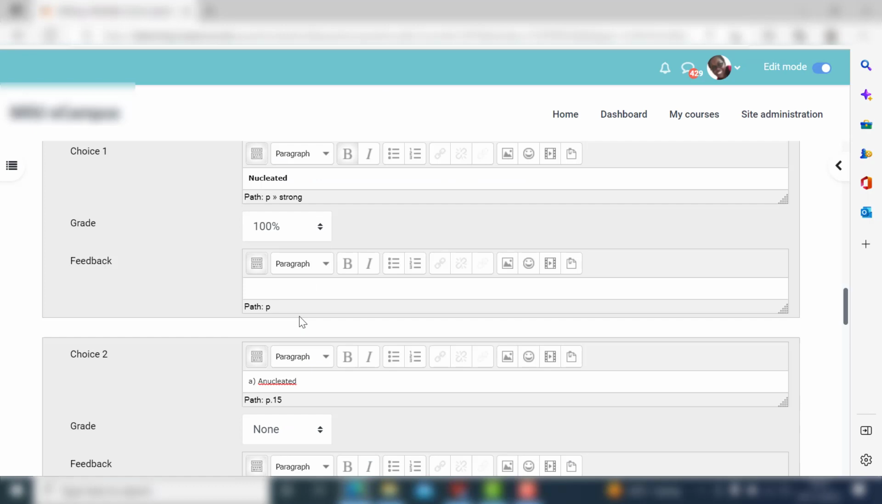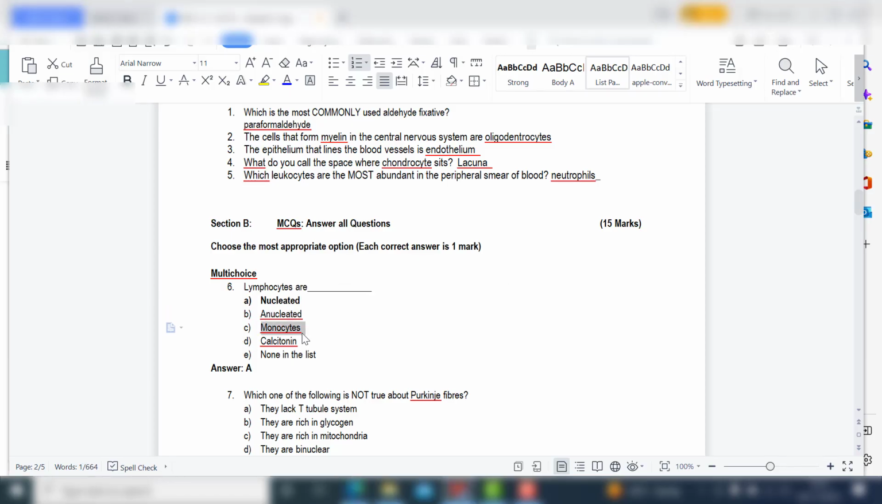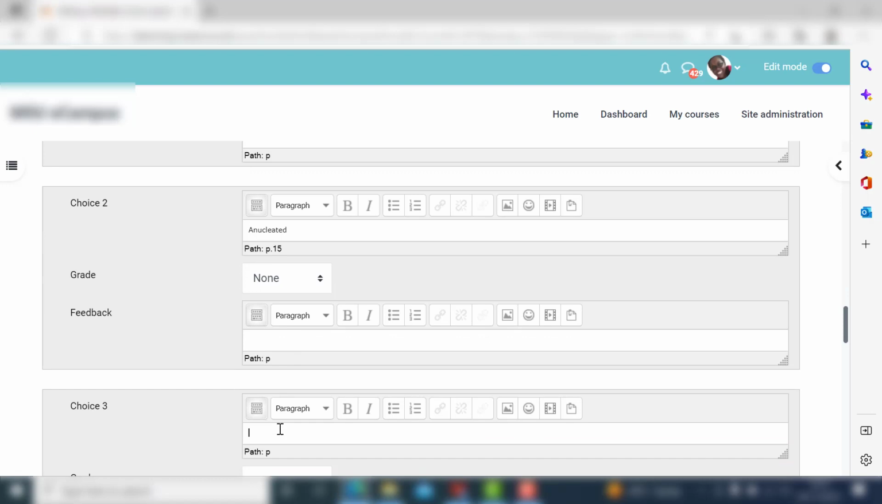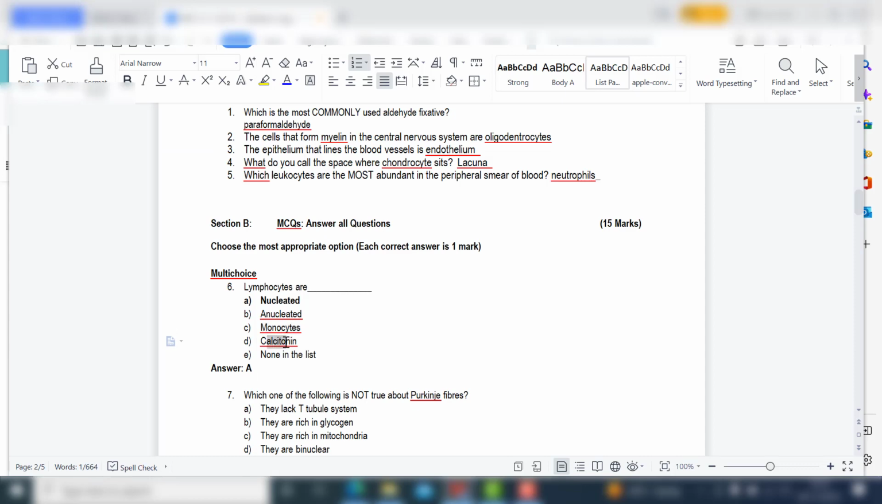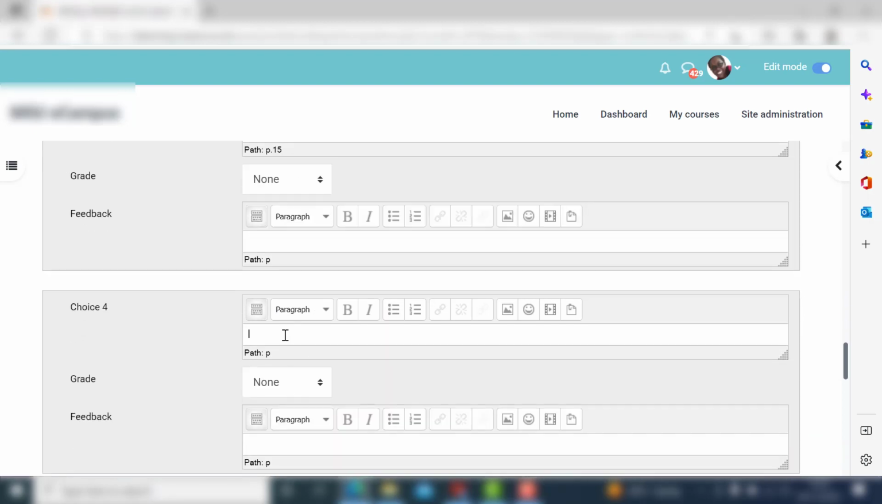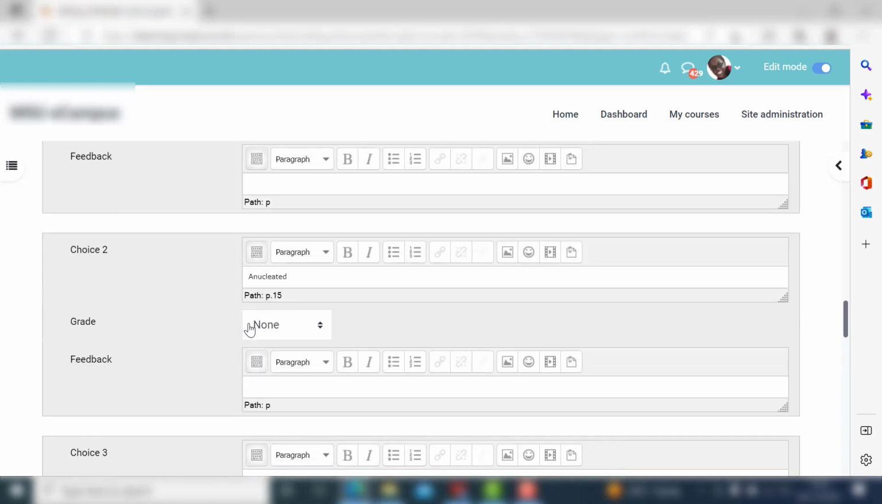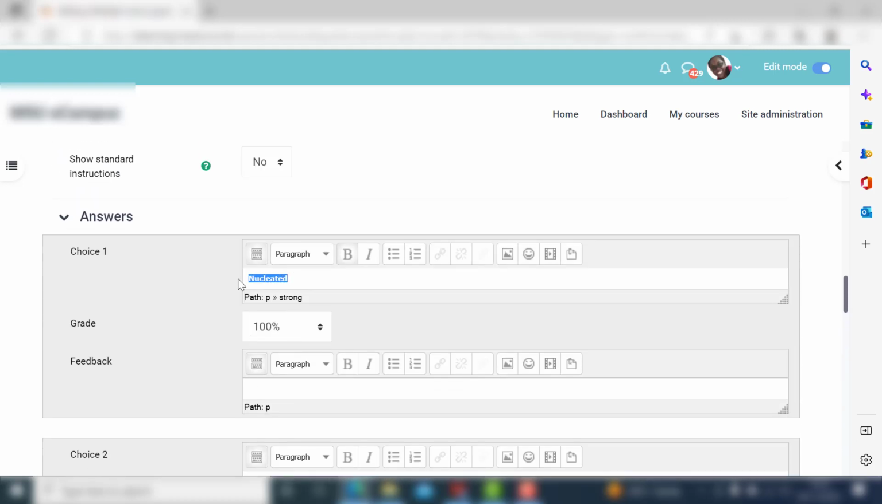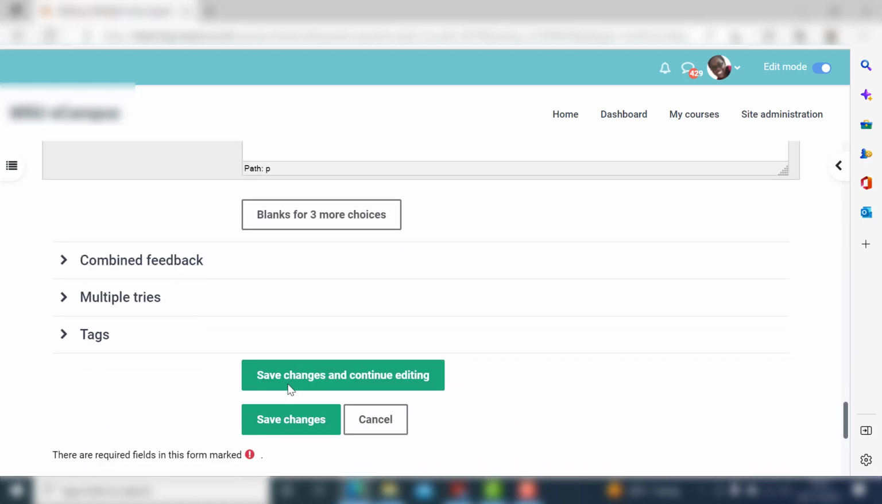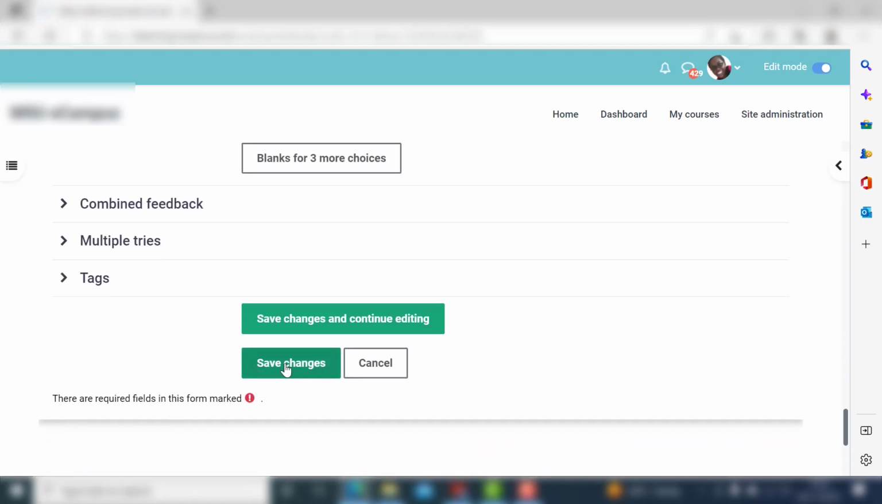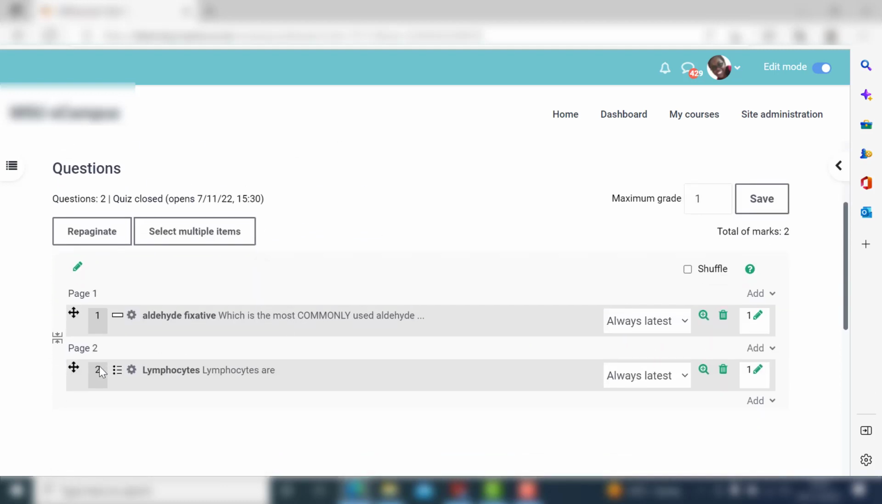Then we have this, the second choice. Then we have the third choice. Then we have the fourth choice. Once you've put in all the choices and you've indicated the correct answer by giving it 100%, like this, you click Save Changes. So that is how you add a multiple choice question.